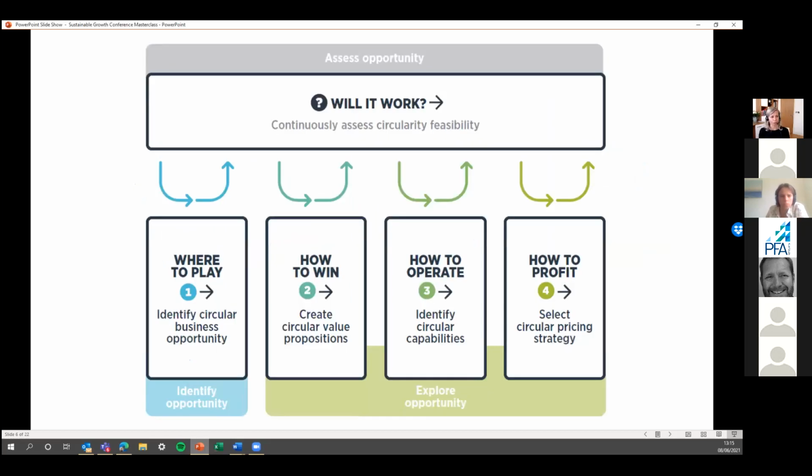And importantly, all of these tools are underpinned by a continuous cycle of iterative feedback to help you to understand and assess the feasibility of applying circular economy within your business. Essentially, how will it work and is it going to be effective for your business?